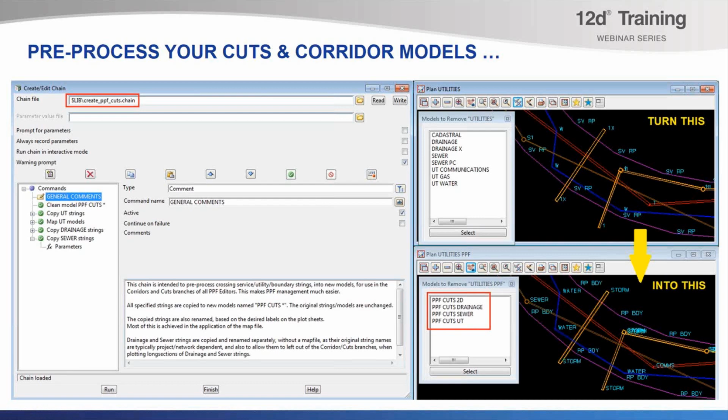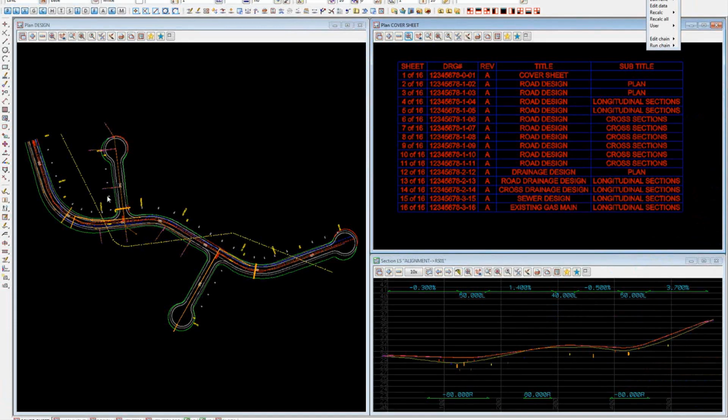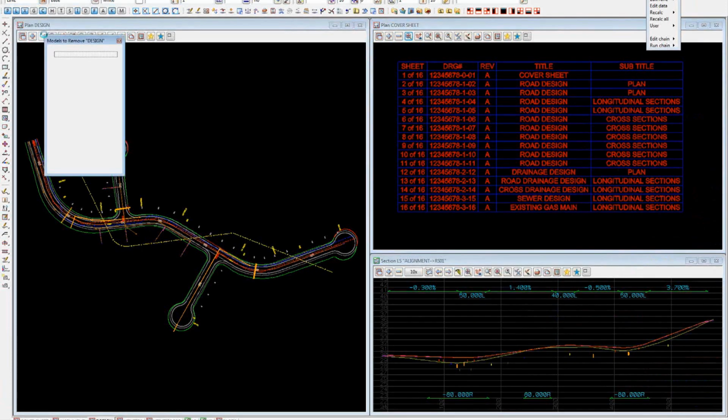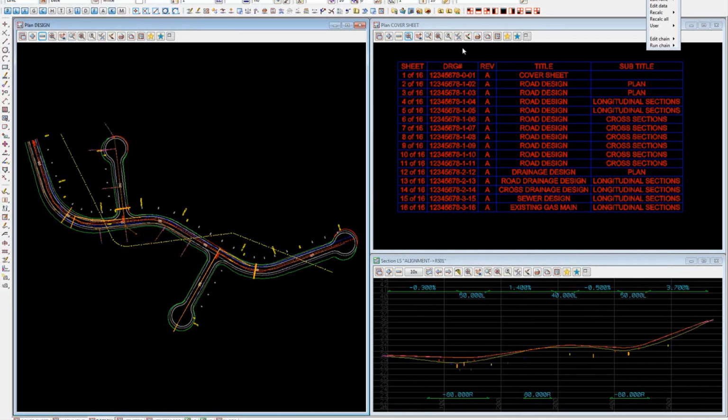So I'll jump into 12D right now and show you how this chain works. What I have here is a simple project that's just got 3 roads with some curb returns and cul-de-sacs and so forth, and a number of different services meandering through the job. Some of them run along the road, some of them cross the road. And a model of superalignments, which are all the control lines of the road. So here's all my design strings, the superalignments, the drainage, sewer, and UT data there.